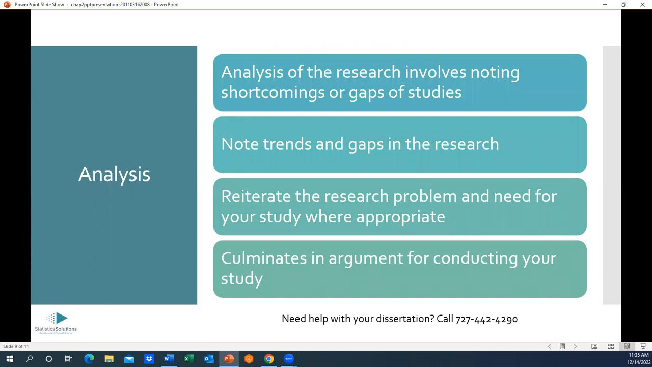And part of what it involves when you're writing the lit review is noting shortcomings or gaps, right? Because remember, in the large sense of things, the lit review should make an argument for your research problem, for why you're conducting your study. So anytime that you can bring up a weakness or a shortcoming in the research, or something that it doesn't cover, that your study is going to cover, that's good. You should be analytical in that sense and bring that up, and just reinforce the need for your own study.